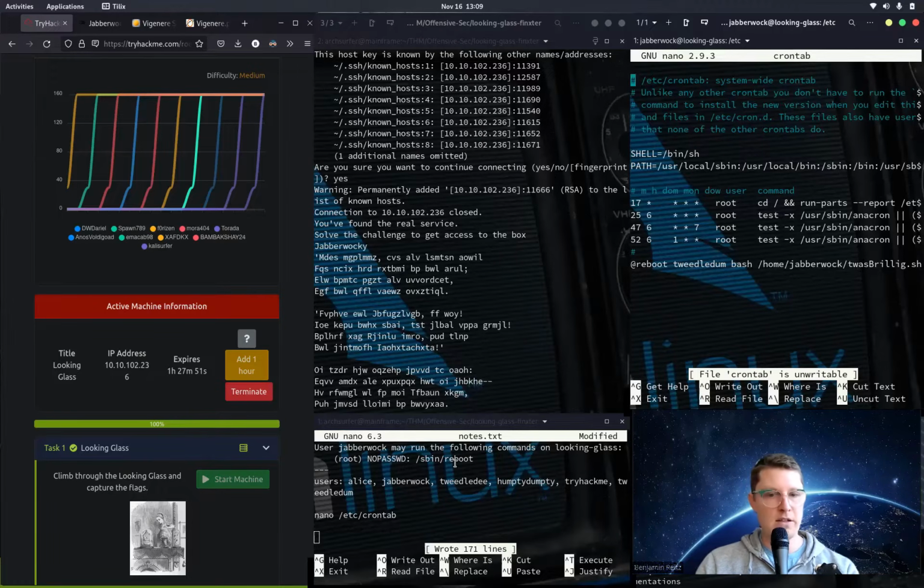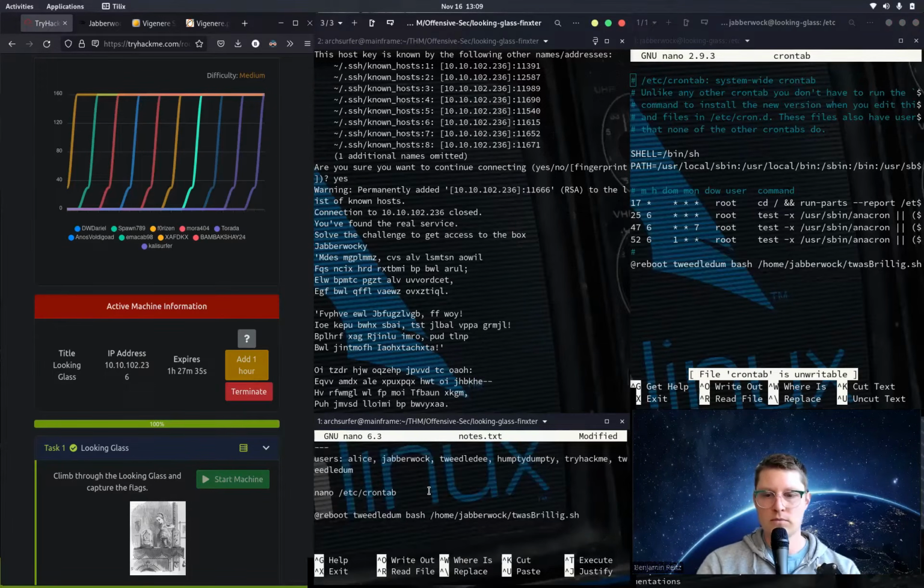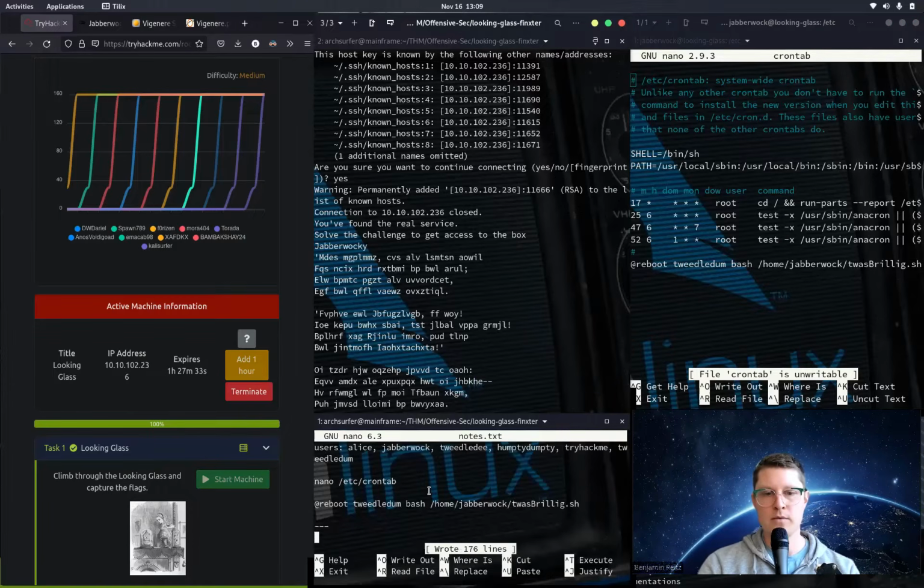So we can escalate our privileges over to Tweedledum, and then continue to enumerate. All right, I'll just make a note of this detail here. Okay.